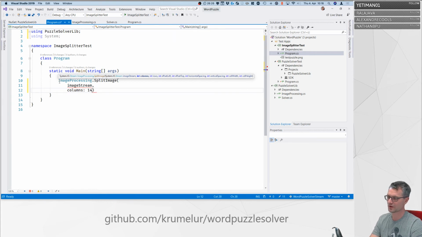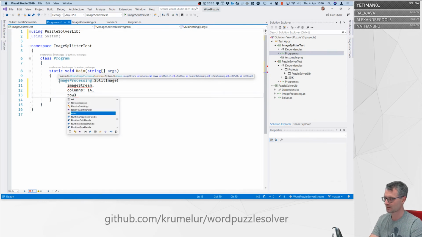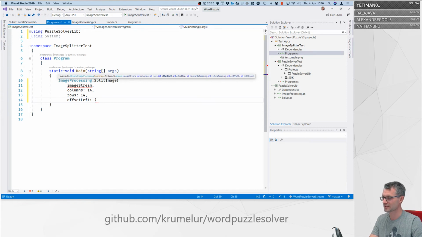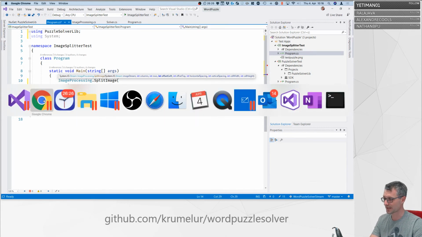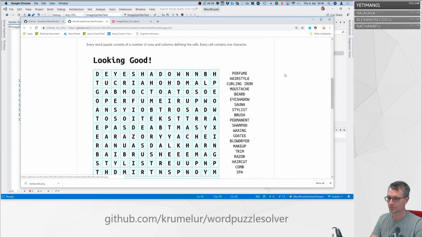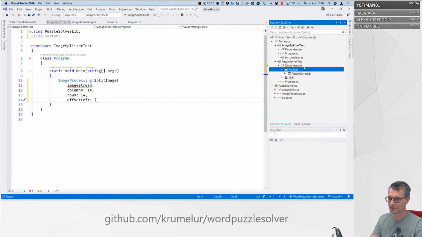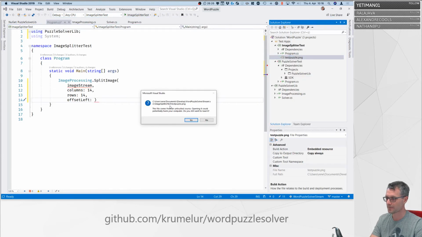Columns is obvious. In my example, I remember that that's 14. Then we have got the number of rows. That's also 14 for that specific puzzle. Then we have got the offset left. And for the offset left, here's how you would figure that out. You go in here and we have saved that image, right? So let's open this up.